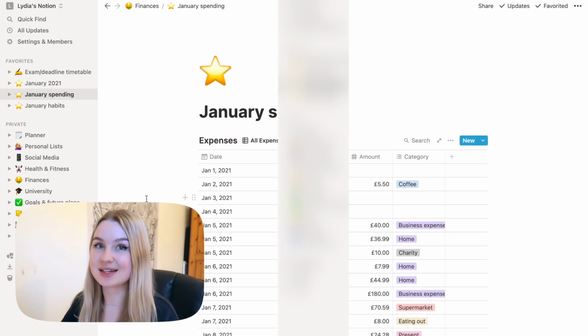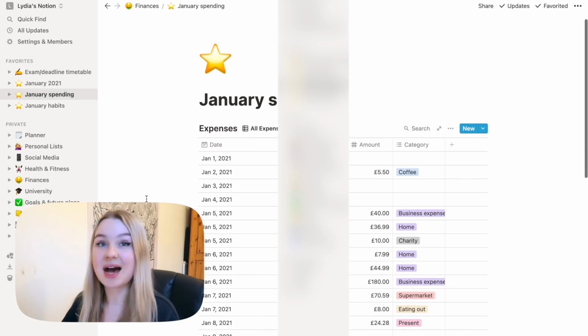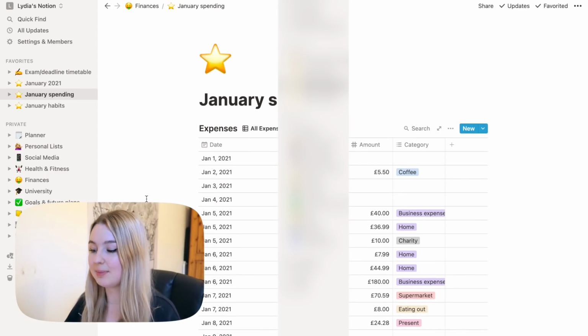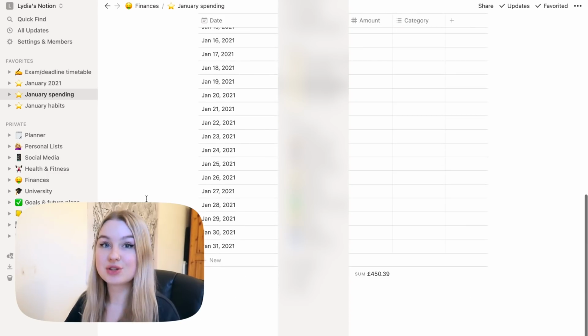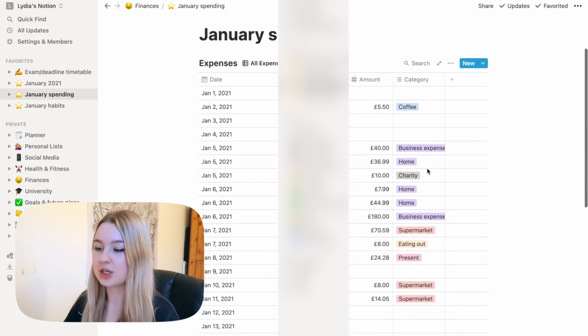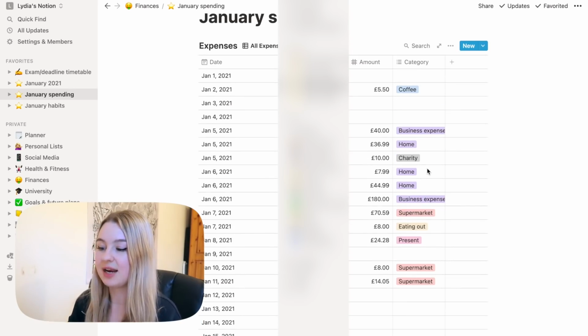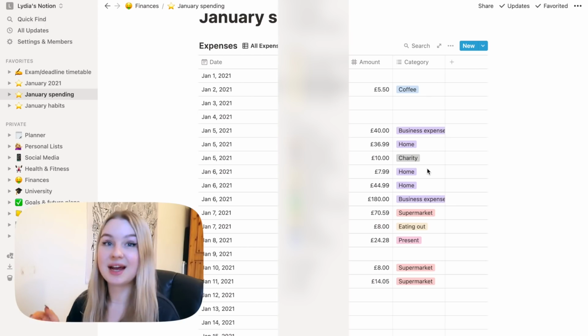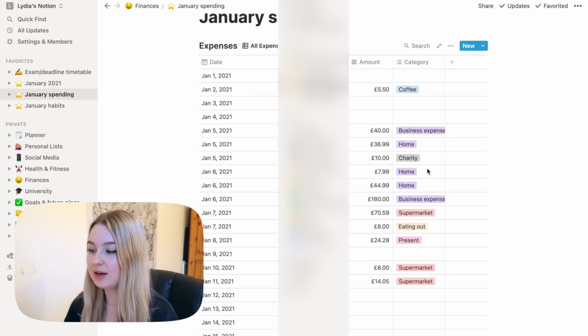It's kind of embarrassing because I spend so much money, but this is how I set up my spending page, and this works so well for me because I love how you can see a sum at the bottom. So what I'll do is I have the date on the left, I then have what I spent money on, I then have a column for how much I've spent, which is the number column, and then I love how you can categorize it as well.